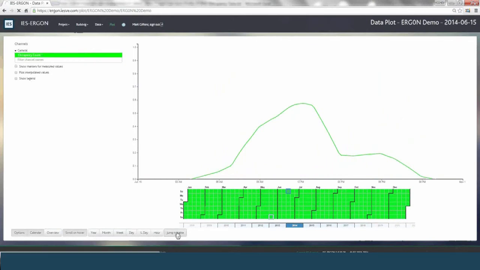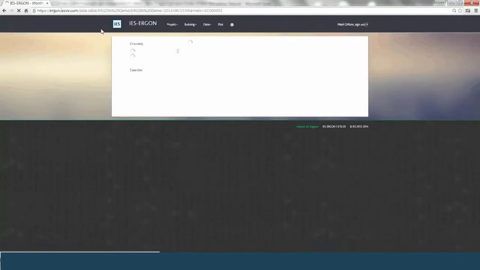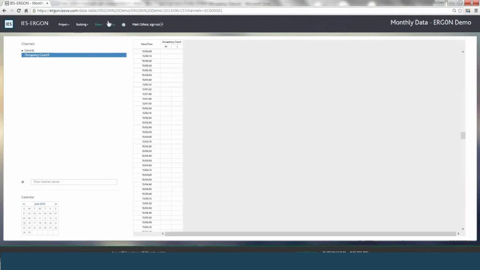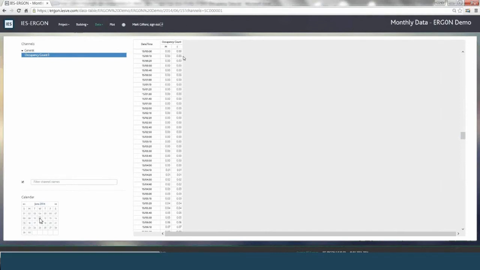There's also a table view, so if you click on the jump to table, you can also access this from the data drop down, data table. This should take us on to the sort of tabular view of the data. And you can see two columns within here. You've got a metered column, and then we have the interpolated column.